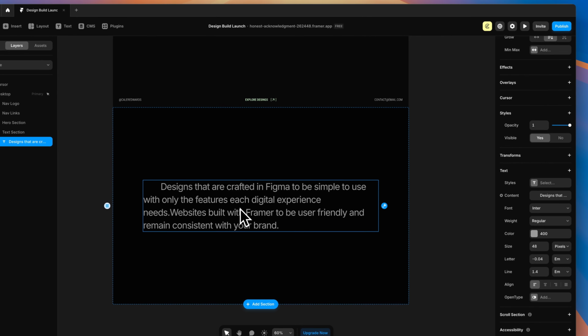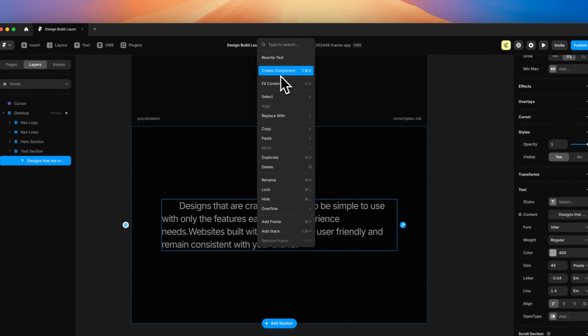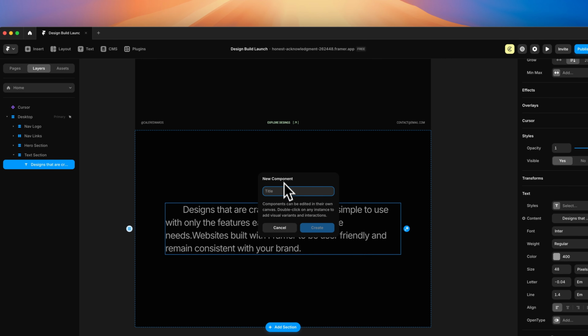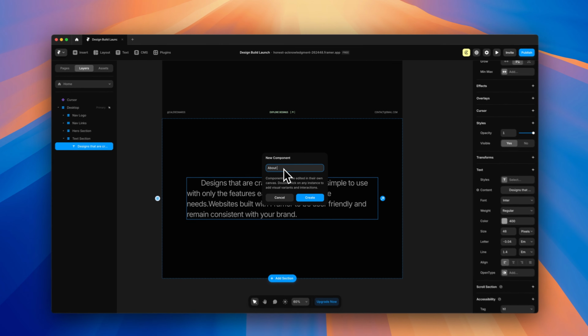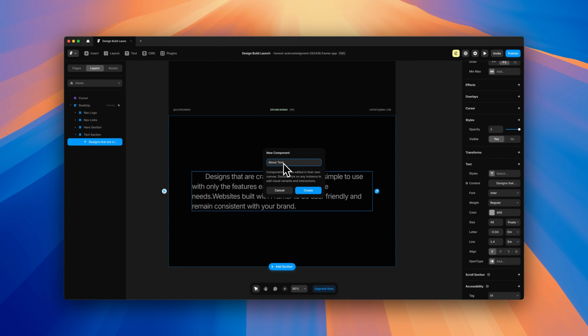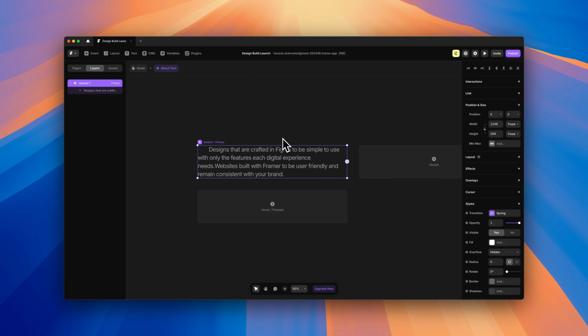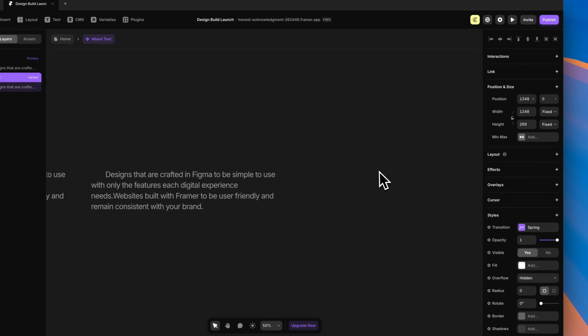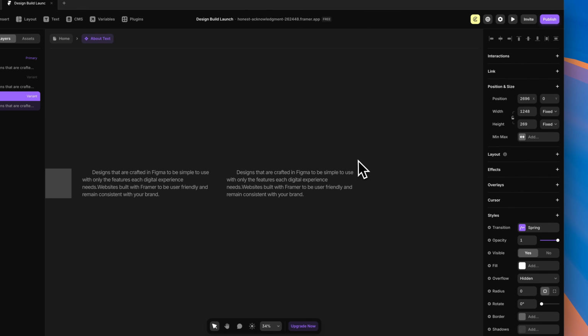So to set this up, let's create this as a component. Right click, create component, and we'll call this about text or whatever you want, and hit create. The reason we did this is to have multiple states of this text, aka variants. So I'm going to add 3 variants. I'm simply just going to hit the plus until I have 3.